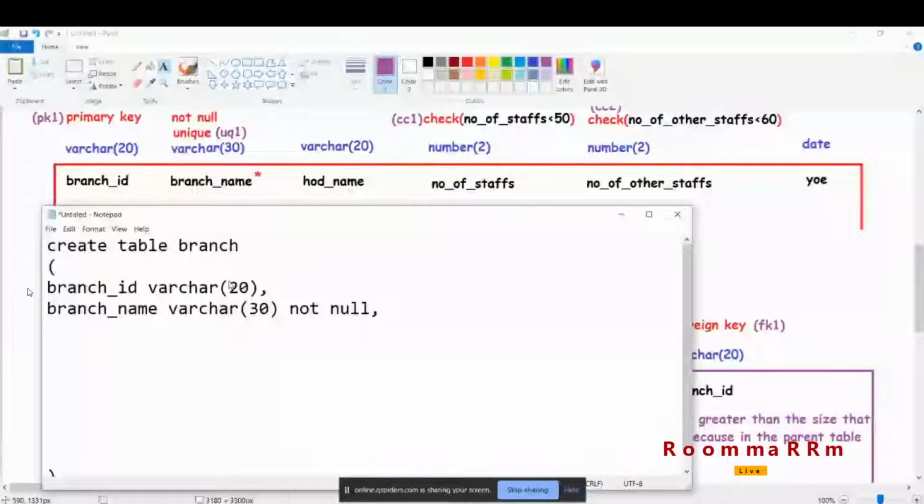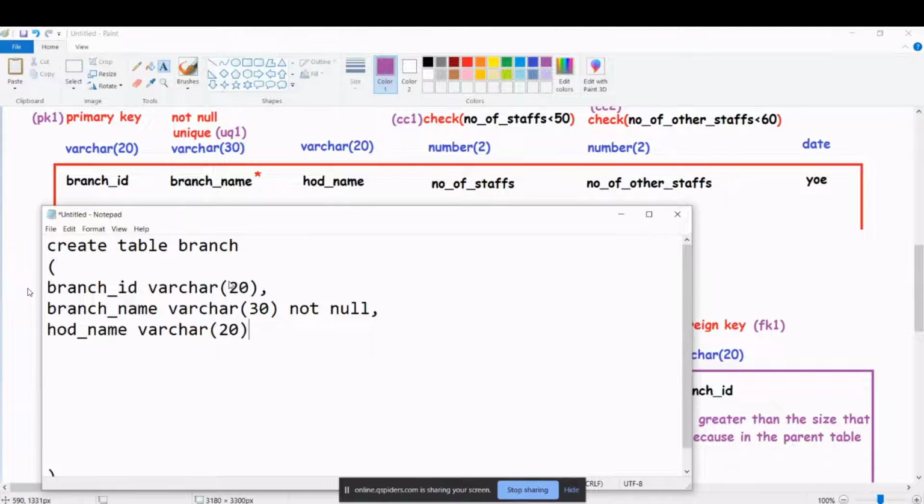Okay, so after that, the next column, HOD name. What is the data type? Varchar of 20. Don't worry about any other constraints. We will give constraints later. First we will discuss the data type. Now see, after this, is it null or not null? I don't know. Okay, I'll keep it blank.